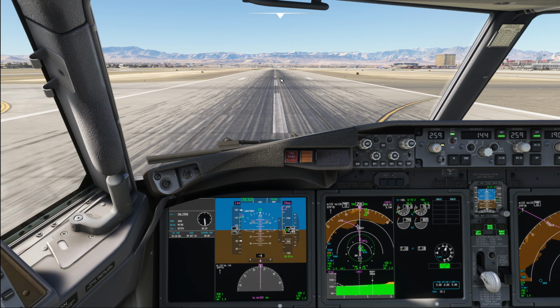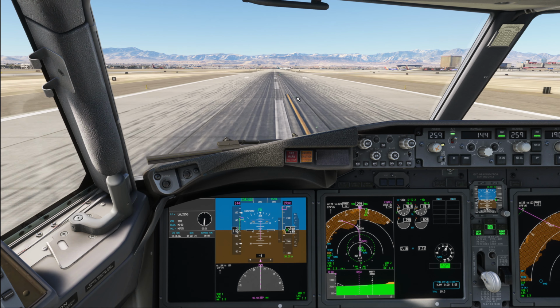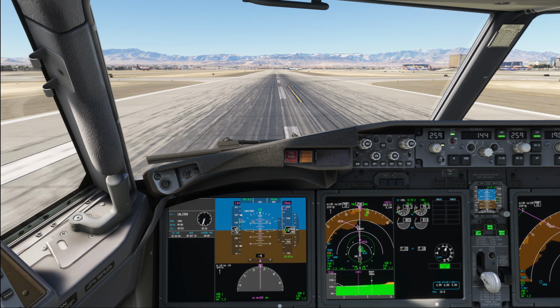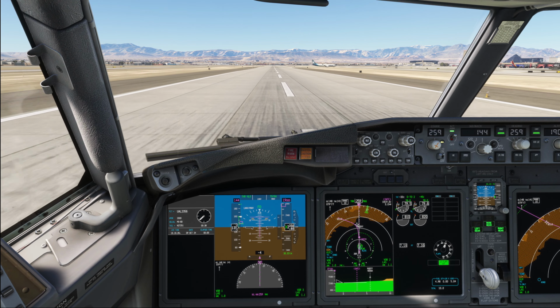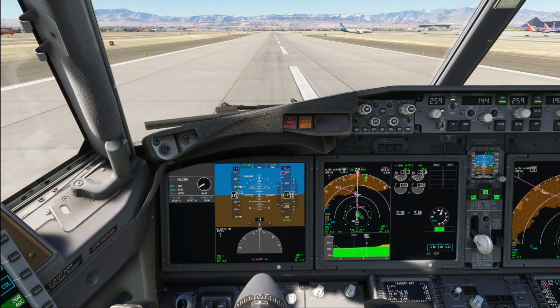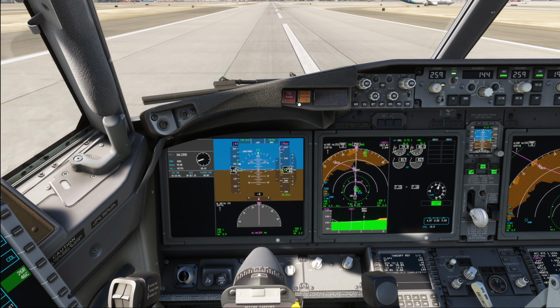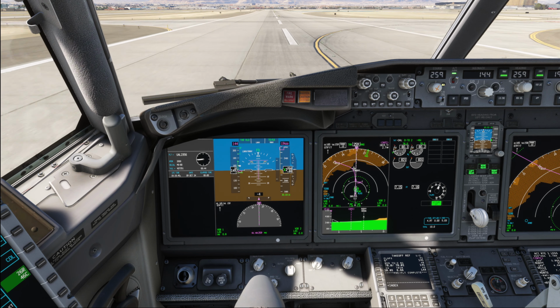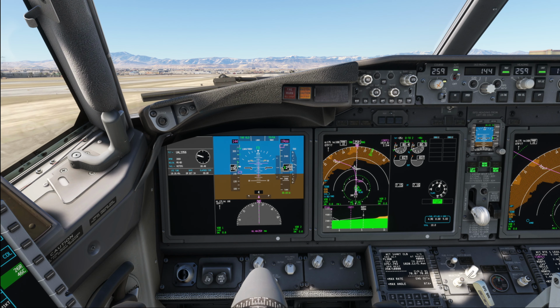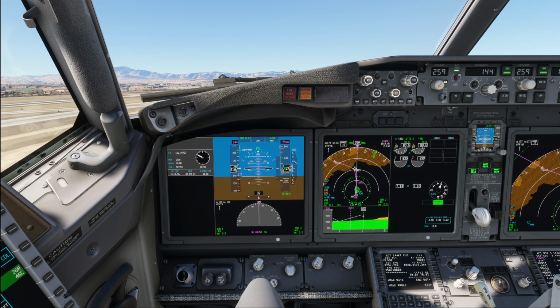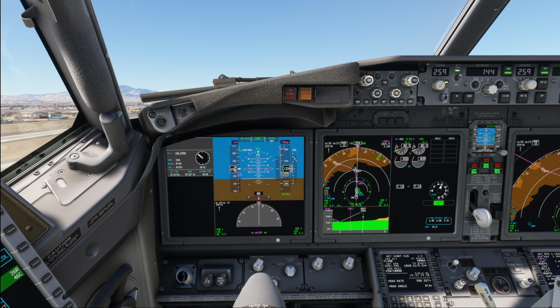Ignore that plane over there. Okay, have a look at the control column. Rotate. Smoothly and steadily. Slow rotation rate. Positive climb. Gear up.